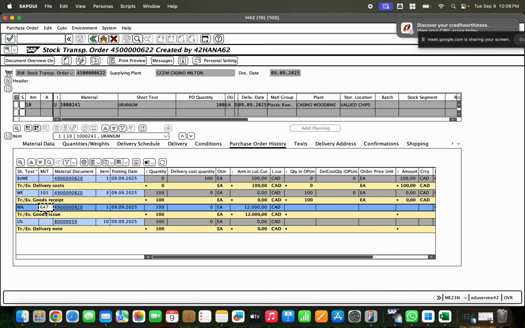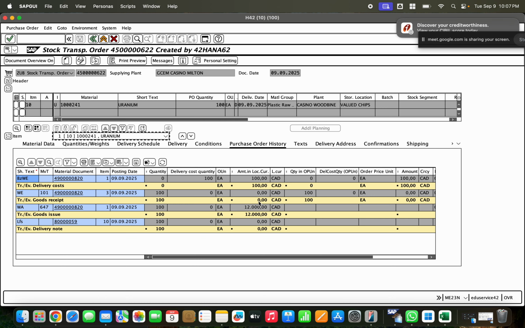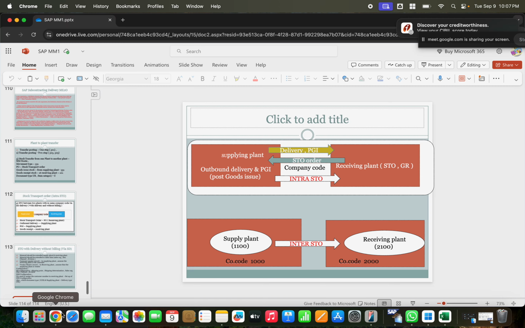In this case the movement type is different, 647. Earlier we got 641, now this is 647. Clear? So there is no difference, it is only a single checkbox that is controlling the entire one step procedure. Clear? This is called the Intra STO procedure. What is the Intra STO procedure? Plant to plant transfer within the same company code. So this is the first procedure we completed, the Intra STO procedure.